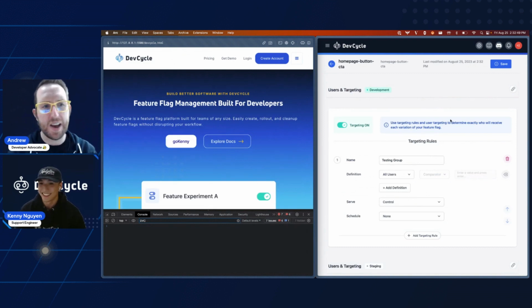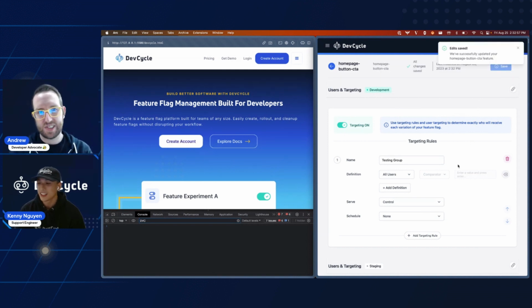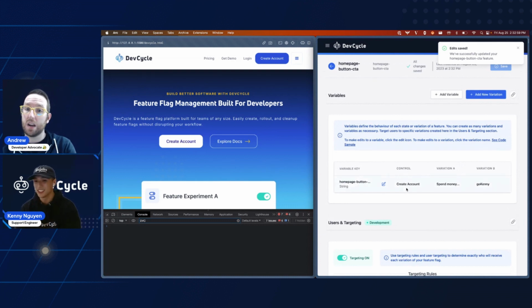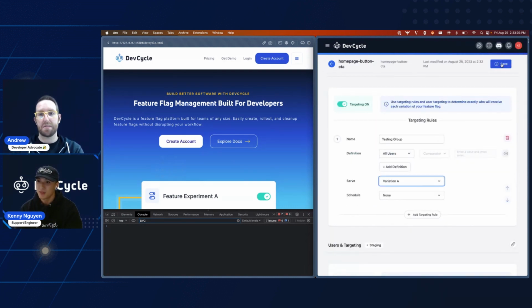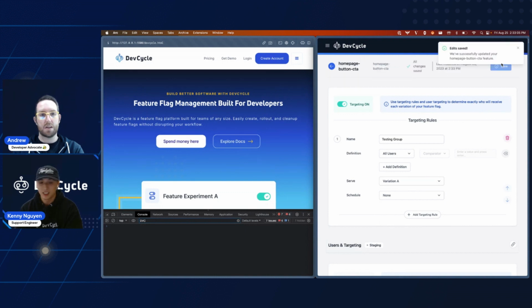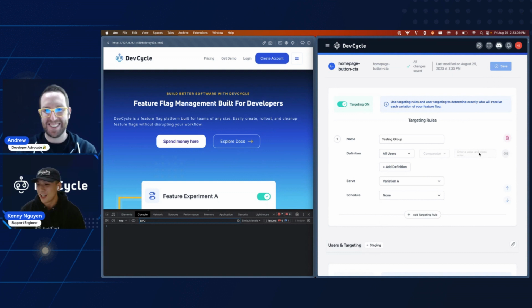But that's not the exciting thing. The exciting thing is we're seeing Go Kenny. That's the exciting thing. We are. So if I click save, it's creating an account. If I go back up, it's because I changed it to be control. If I change it to be variation A, which is what I think we should keep it as, it updates, no refresh necessary, and all that jazz.